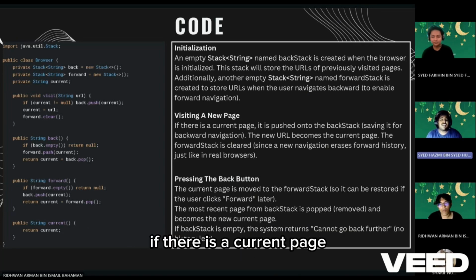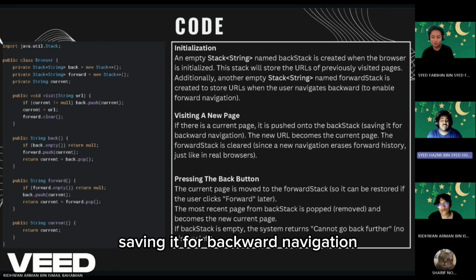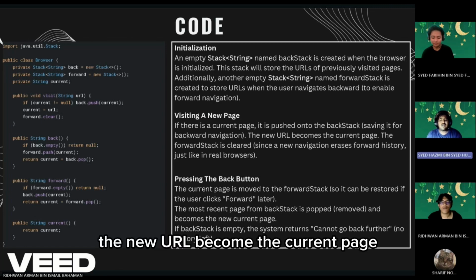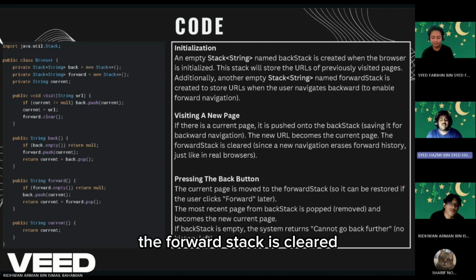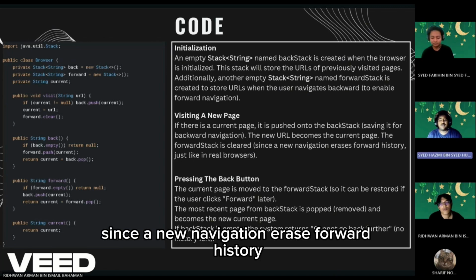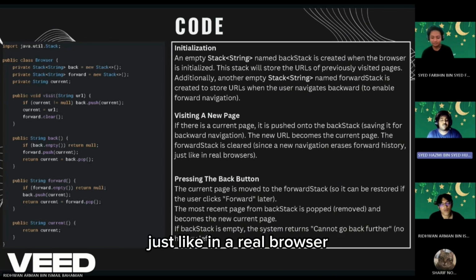For the second phase, we have visiting a new page. If there is a current page, it is pushed onto the back stack, saving it for backward navigation. The new URL becomes the current page. The forward stack is cleared since a new navigation erases forward history, just like in a real browser.